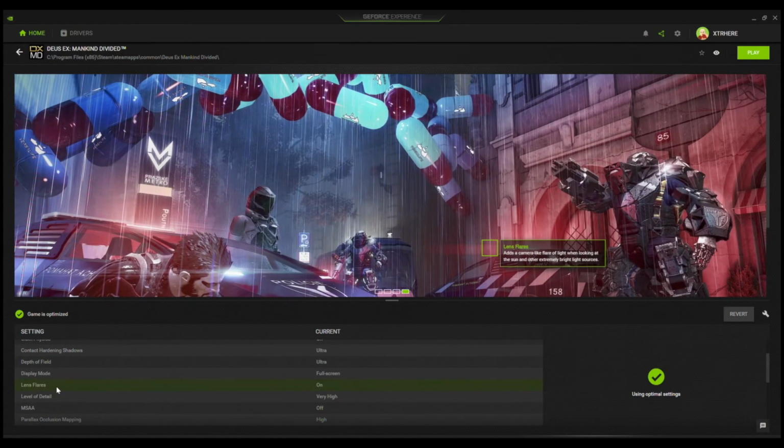Lens flares. Lens flares add a camera-like flare of light when looking at the sun and other extremely bright light sources. You can see in this shot there's some sort of flare when you're looking at the police cars' blinking strobes. You have flare, and that gives you the impression that this is extremely bright. It's an extremely bright light source.